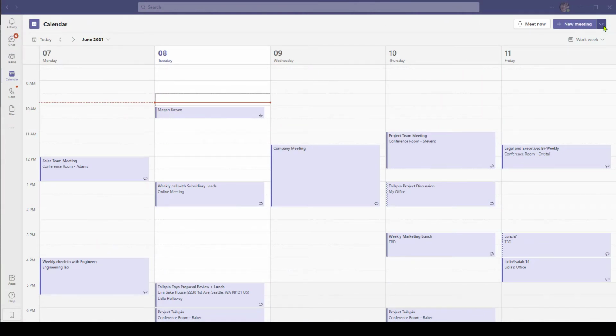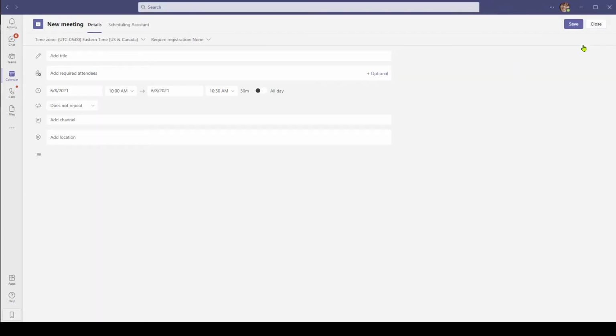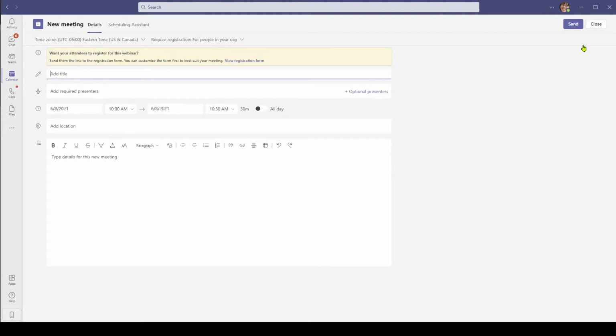First, I'll navigate to the calendar and click the drop-down next to New Meeting and select Webinar. From this page, you can select if you want to require a registration to attend this webinar from this dropdown. Let's go ahead and add a title. I'll go ahead and title this Teams Meeting or Teams Webinar. And now let's add the required presenters.